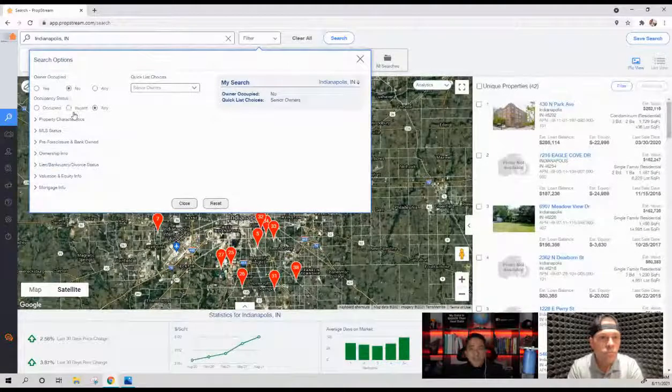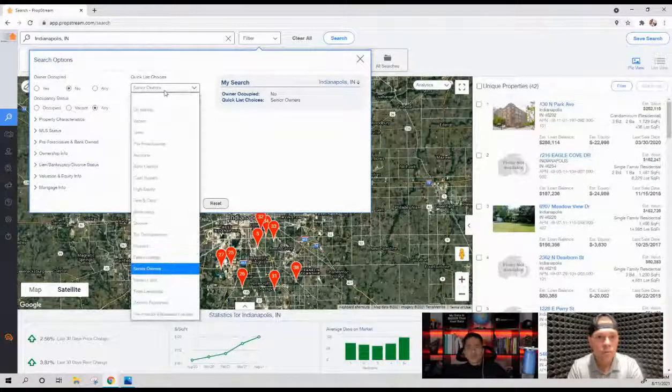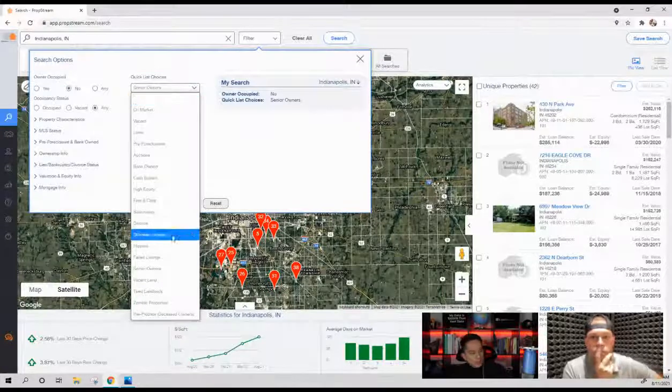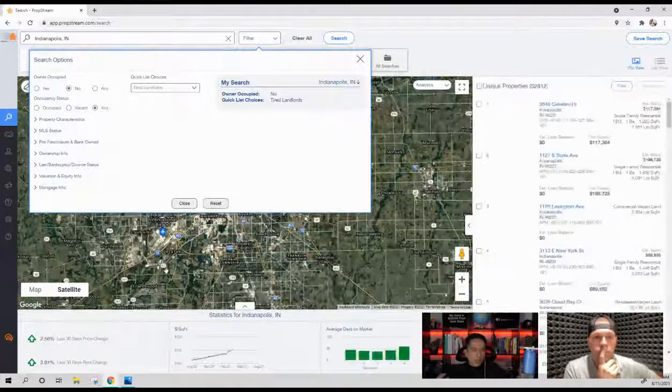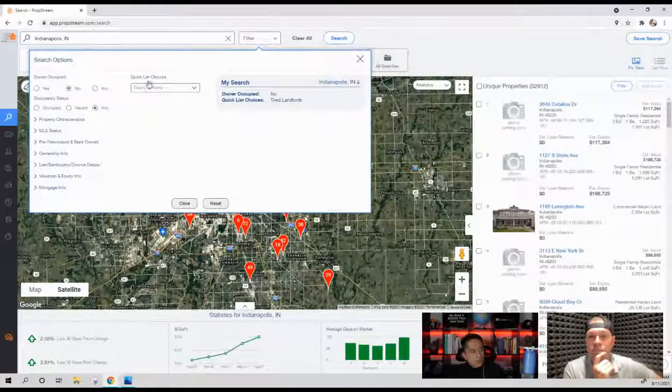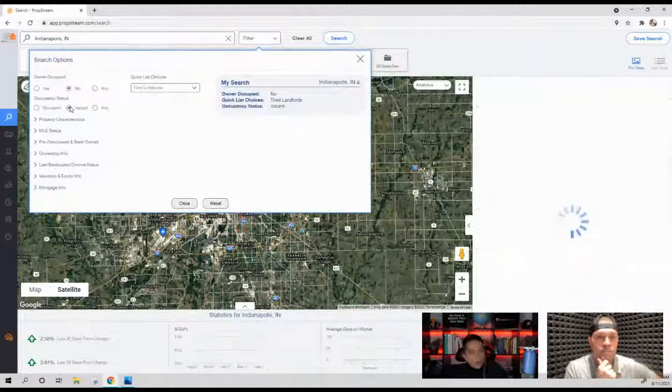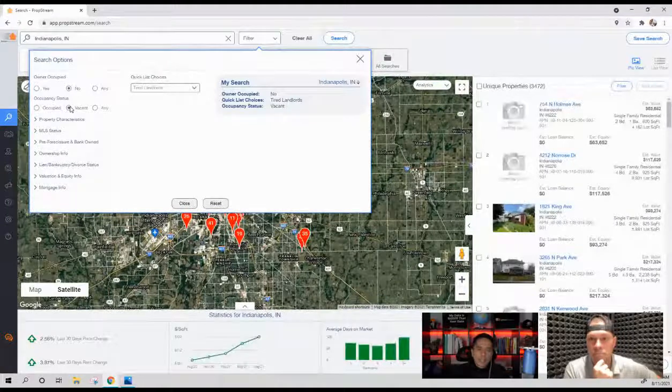Maybe it's vacant, maybe it's not. Perhaps it's a different criteria. I want to actually make a bigger list. So instead of senior owners, let's go for how about tired landlords? I just want a lot of results. Okay, there we go. Tired landlords. They're also vacant. I don't want to deal with evicting a tenant or anything. So let's just make sure it's already empty.